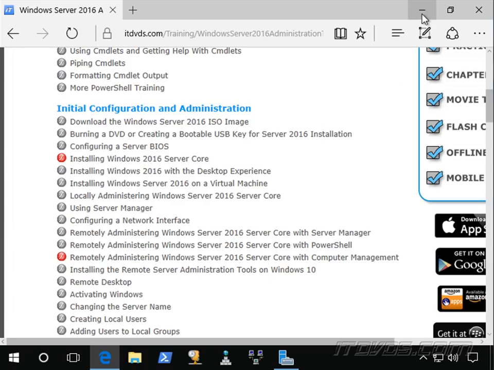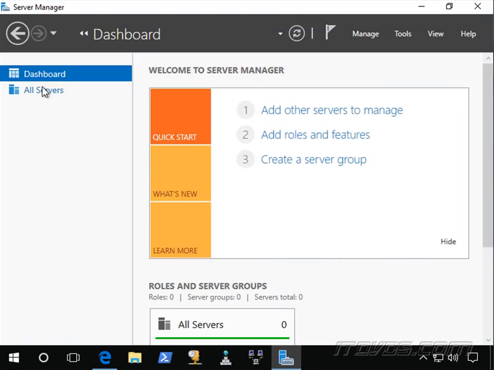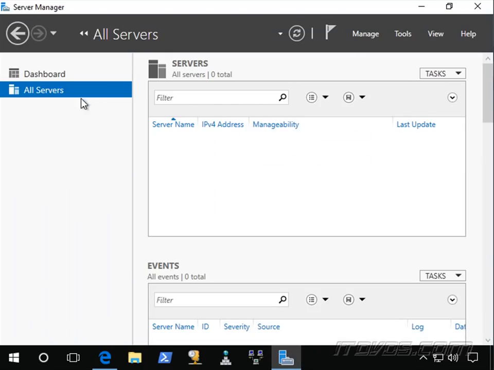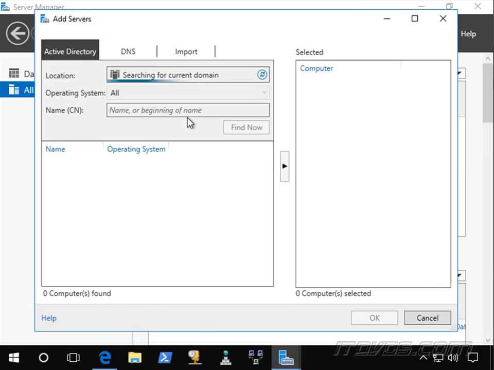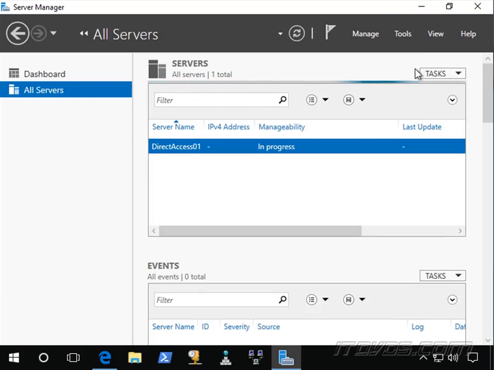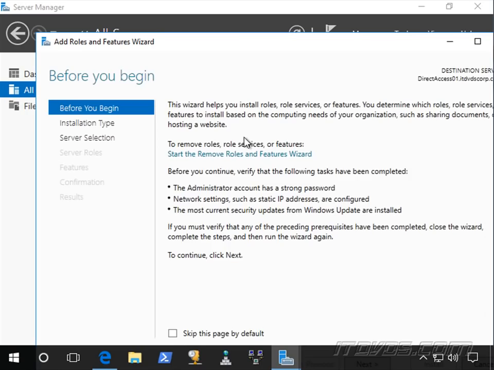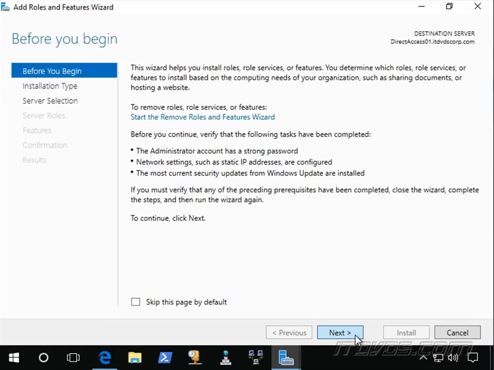So I've got the Remote Server Administration Tools installed on this Windows 10 machine. And if I go into Server Manager, All Servers, I can right-click, Add Servers. And I'm going to type in DirectAccess 01. Let's go ahead and find it. And we'll add it. And now I can right-click on it, Add Roles and Features. Let's expand that out. Let's go ahead and click Next.